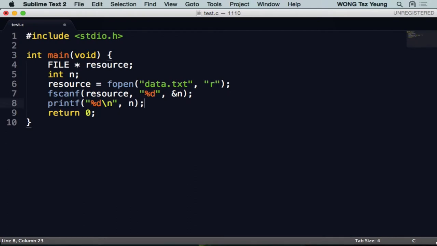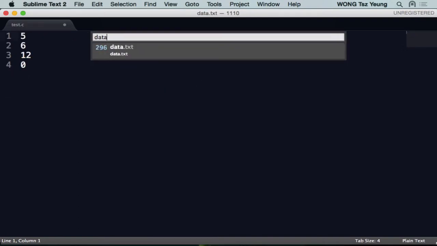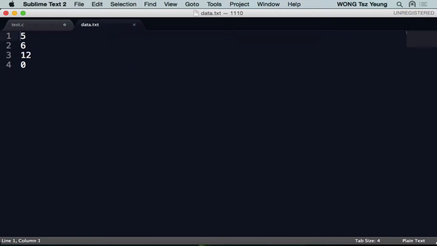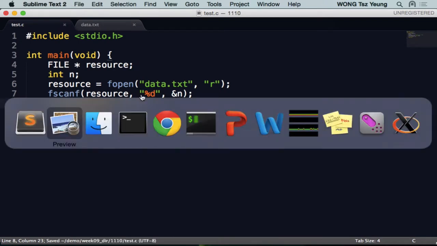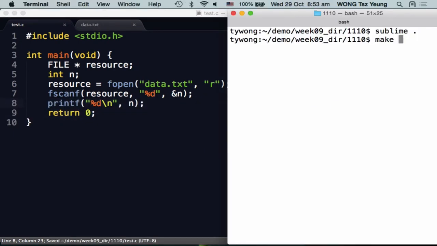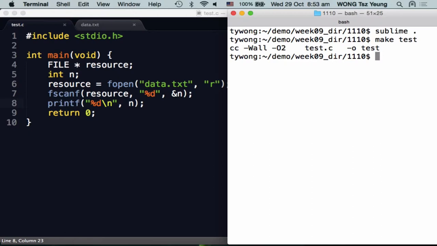So, no problem, right? I just changed scanf into fscanf. Previously, I scanned from keyboard, now I scan from file. Now what will happen? Remember, what is the data inside? The data inside is 56120. Now, I will compile this program. Okay, it won't complain.